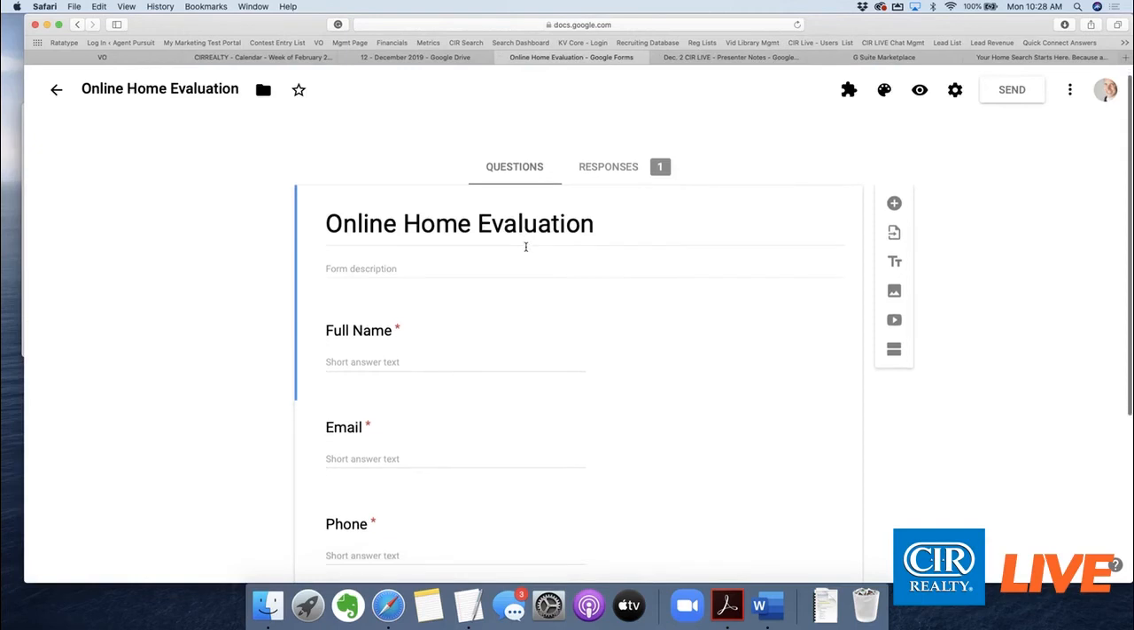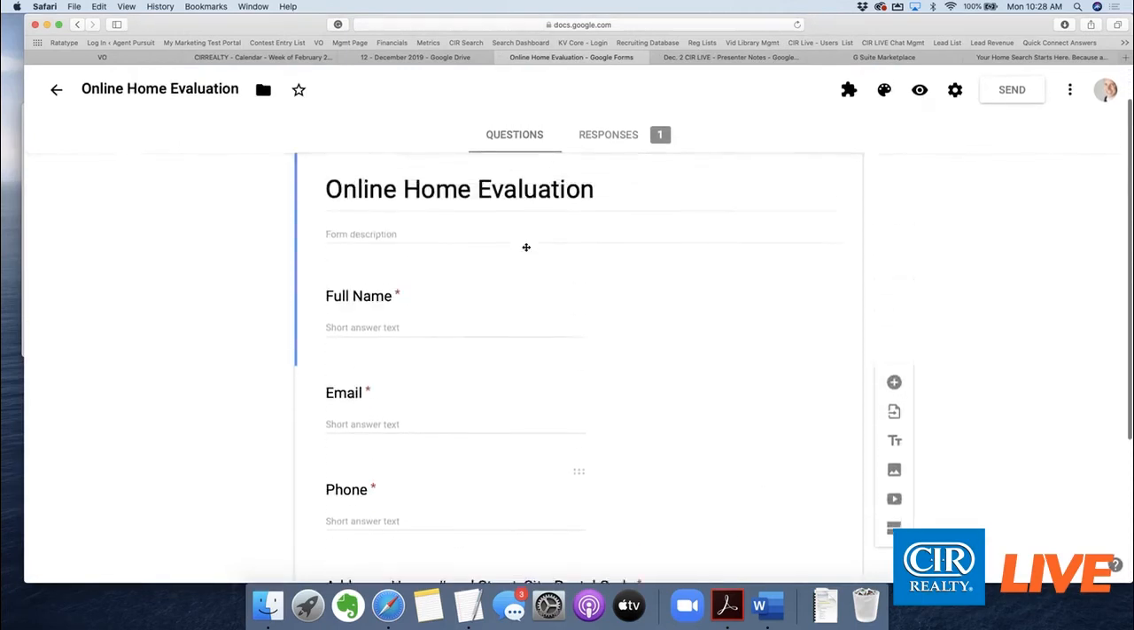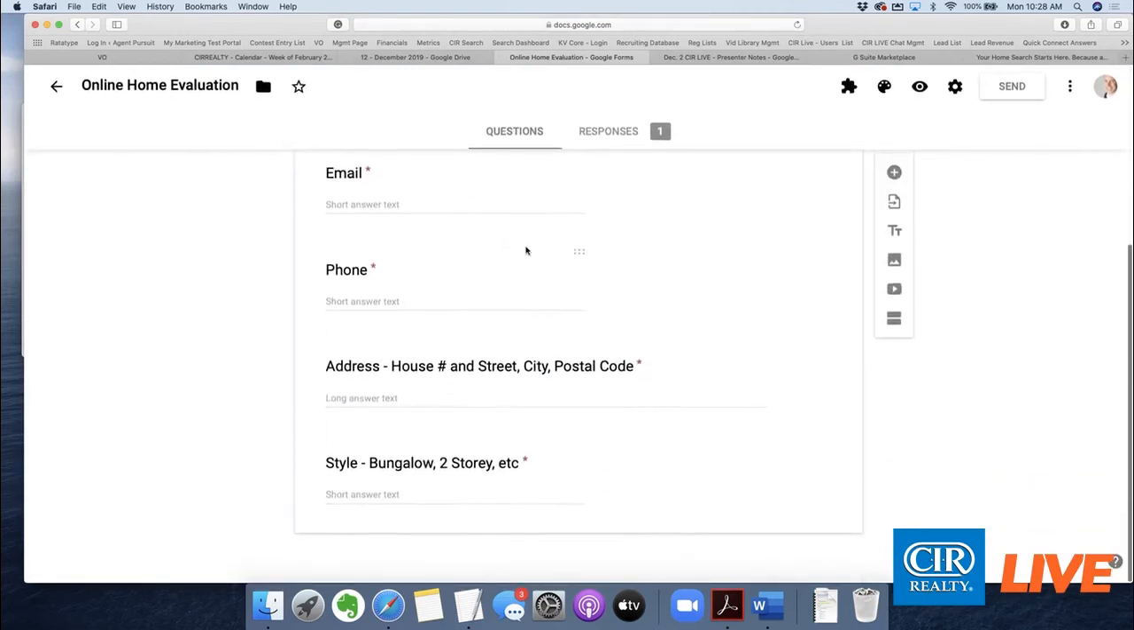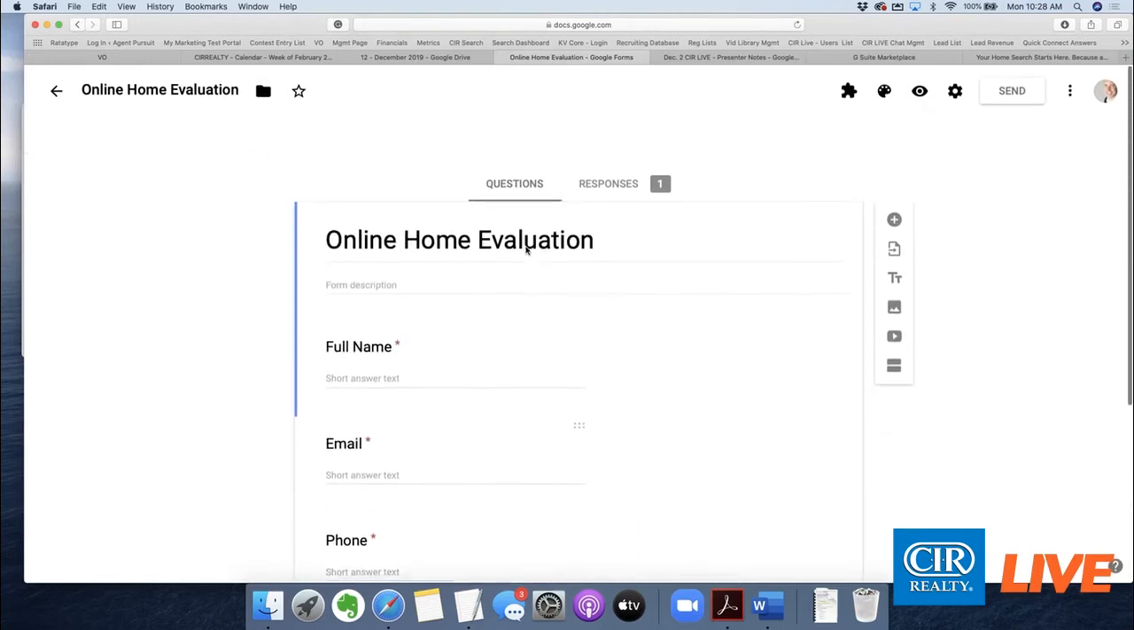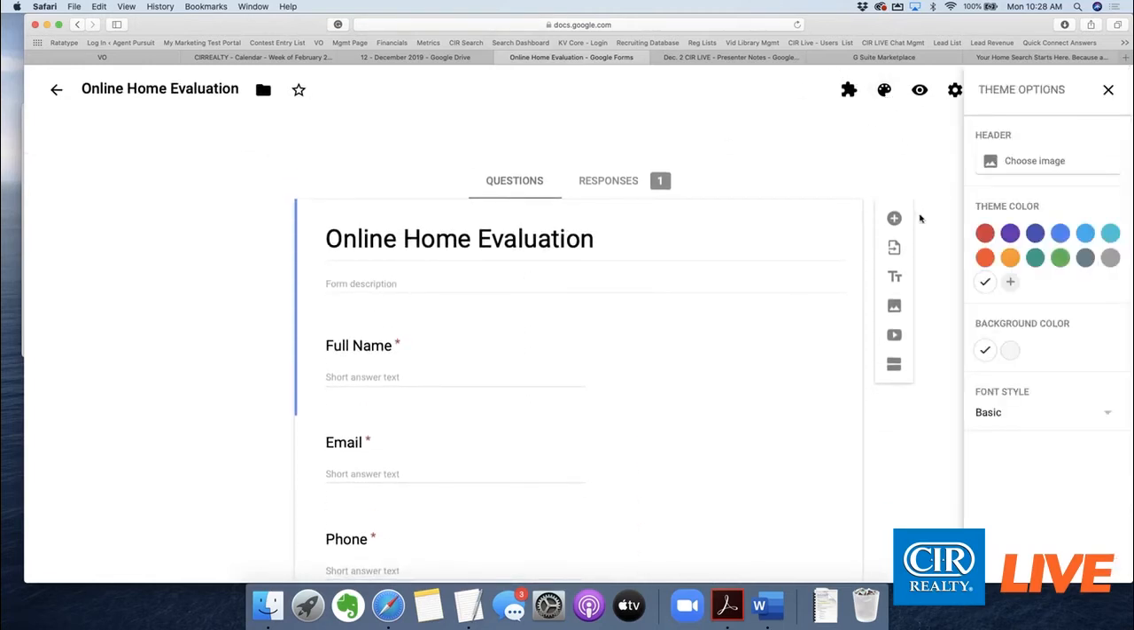So as that pulls up, you have this online home evaluation. Obviously, I'd put more information in this. I just did it fairly quick. From here, I can go through and change the theme, the palettes. I kept this very clean and white because I'm embedding it on an existing page, so I wanted it to take on the feel of that existing page.